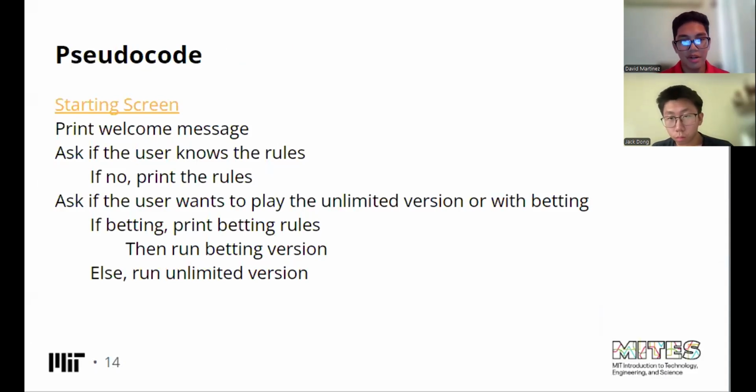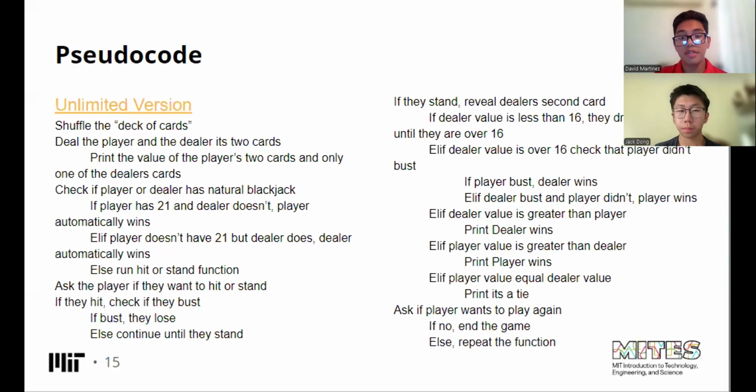All right, now for the pseudocode. I'm not going to actually read out all of this, but just to give you an idea of how this works, Jack has already explained the starting screen. It uses a lot of while loops and if-then statements to figure out whether the user wants to run the unlimited version or the version with bets and whether they know how to play the game at all. Now our unlimited version and our betting version are both within the same function. It's just the addition of if-then statements for when someone is betting that allow it to be different from each other.